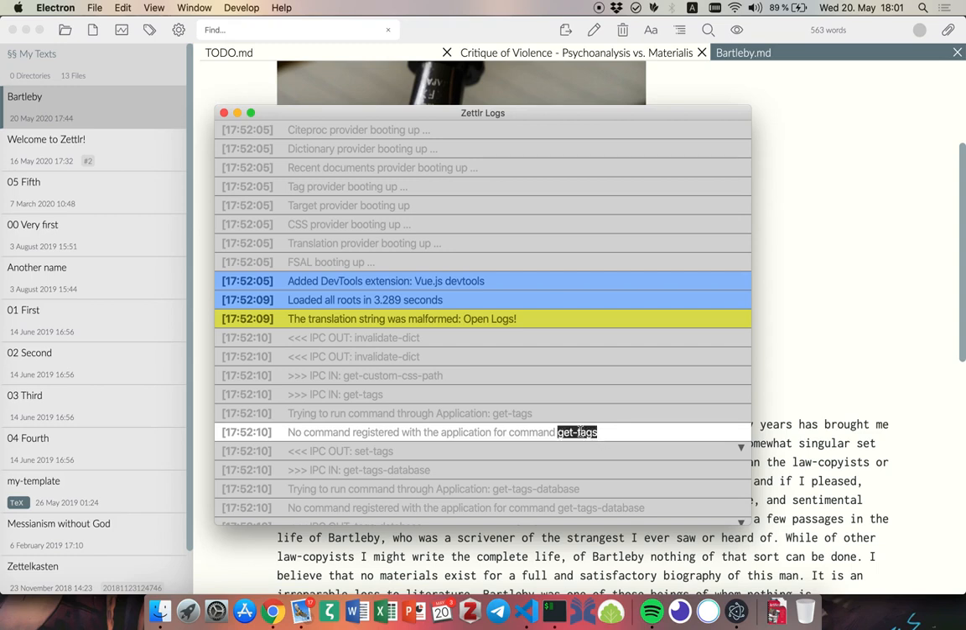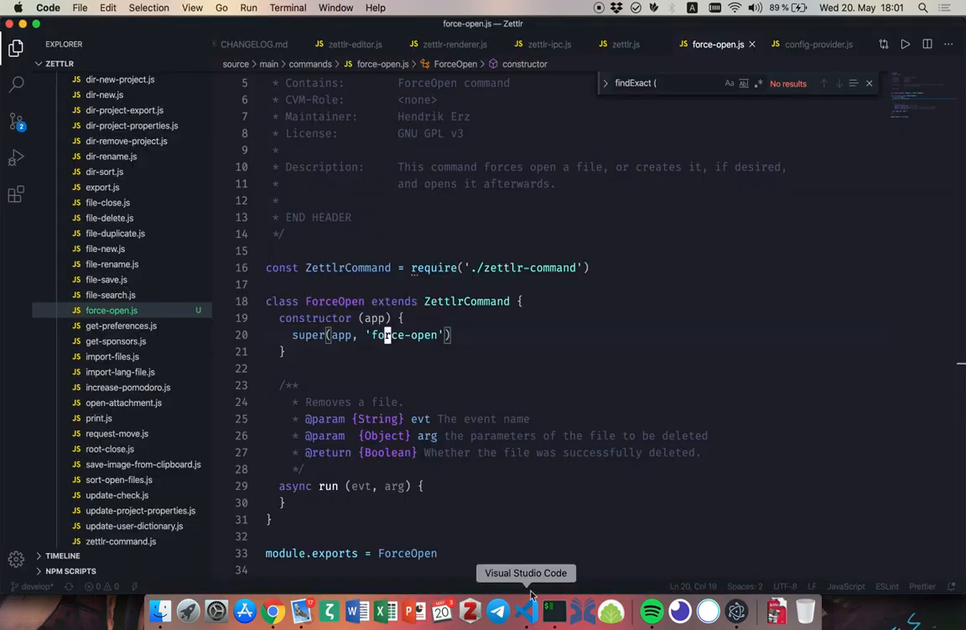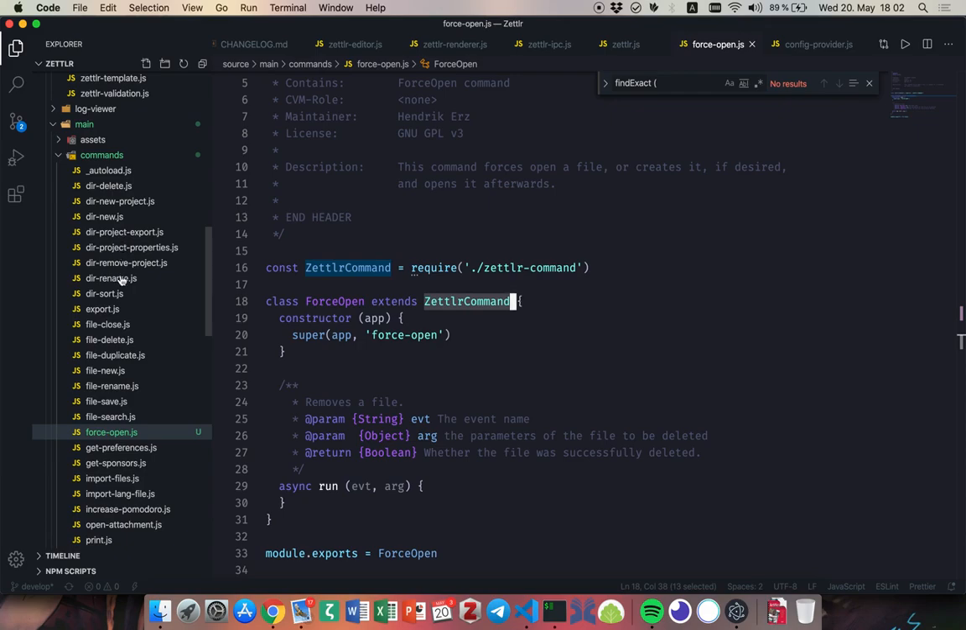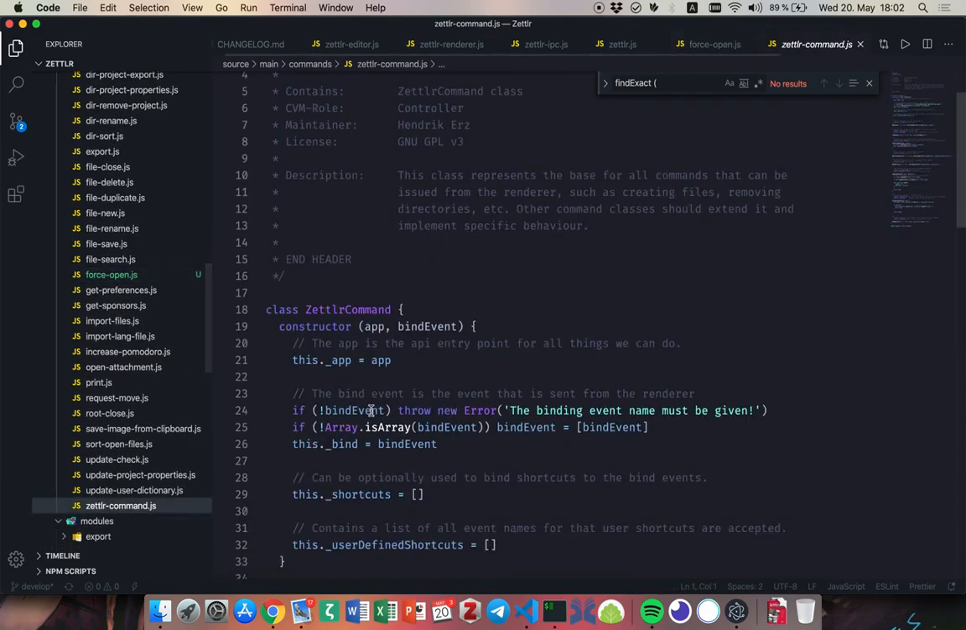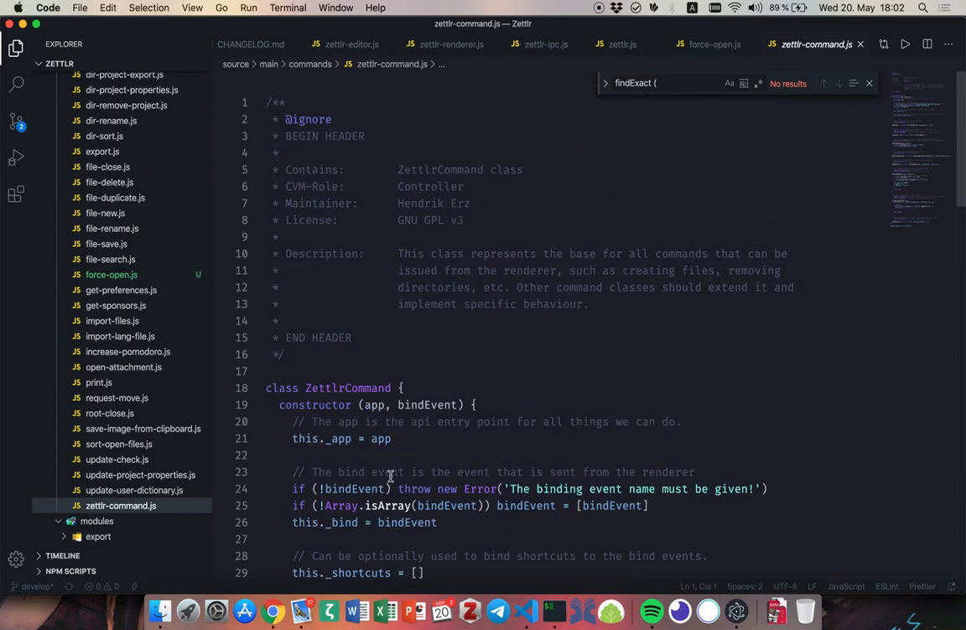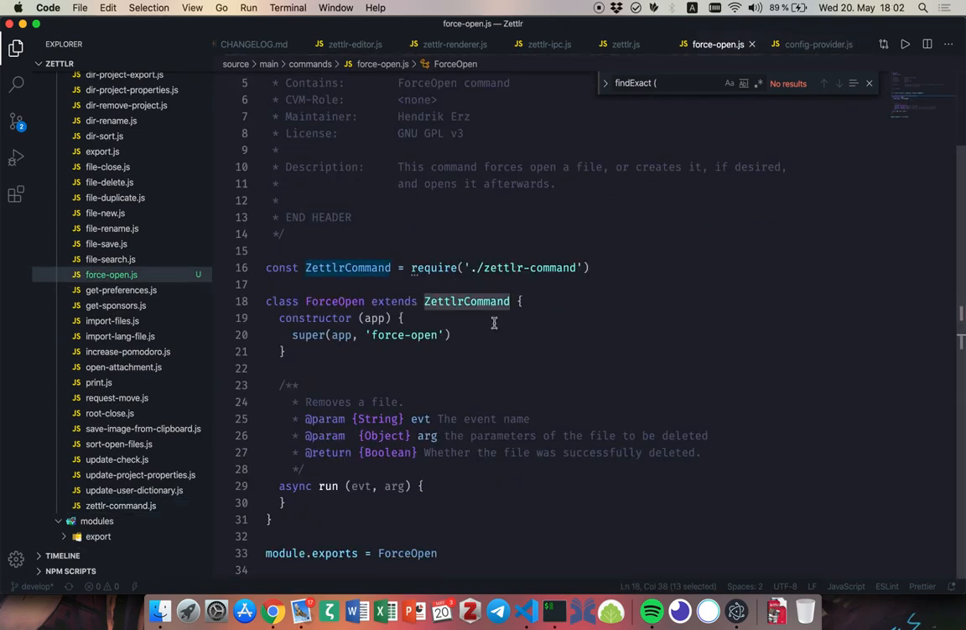Why does this work? Because getTags is registered in the main IPC class, and this is one of the reasons why I need to decentralize this stuff, because most events are currently handled by the main class, but some are still left in the IPC class, and it's kind of not consistent. But now let's continue here. If you want to know how this whole Zettlr command extension works, you can have a look here, because this is basically the base class that is being extended by all commands, which is just keeping it DRY and removes some stuff that otherwise would be necessary.